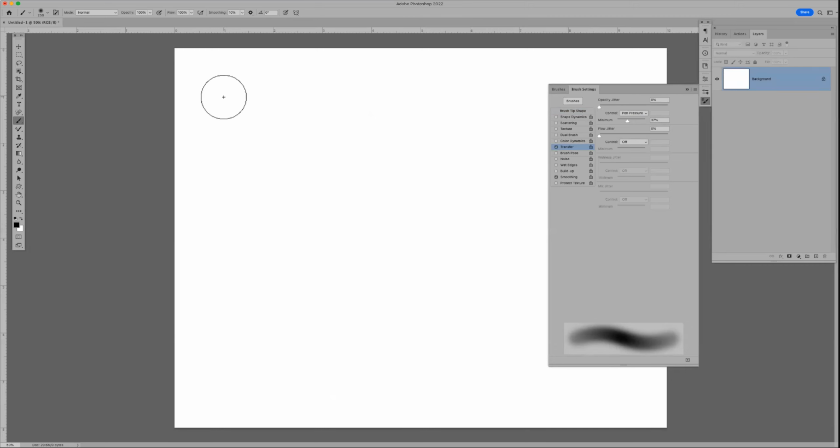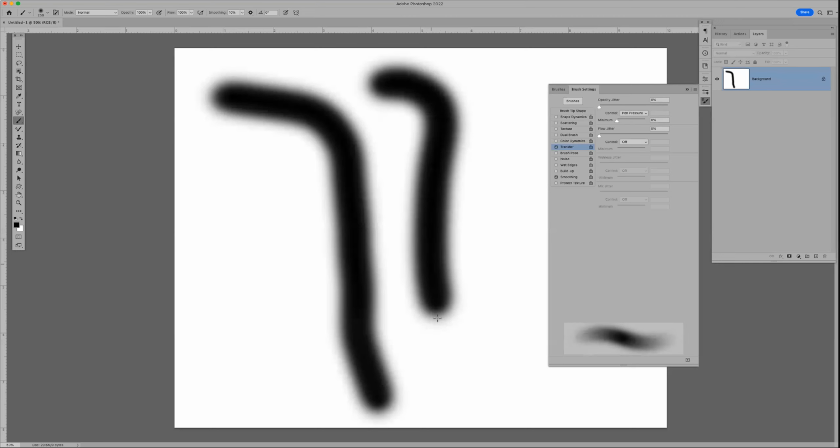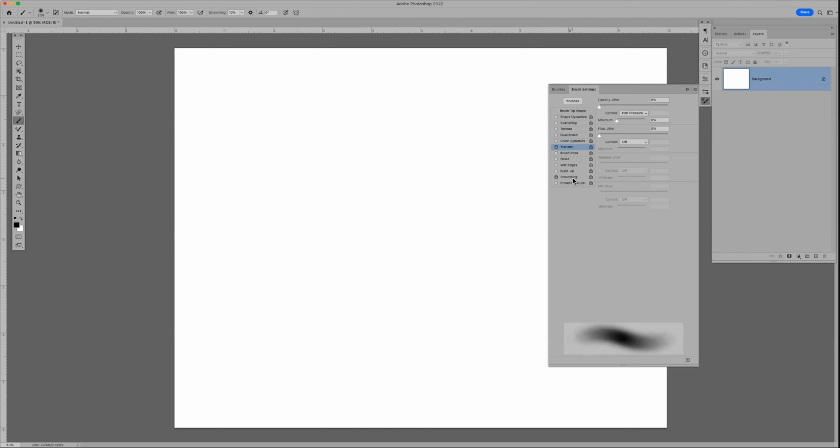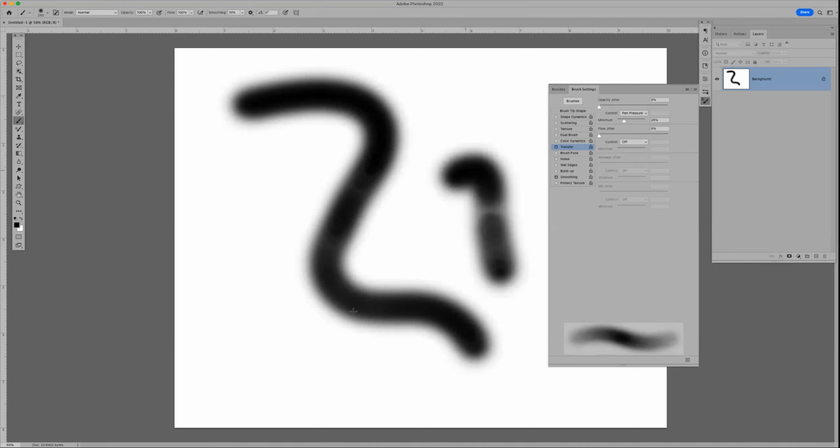So with pen pressure, I'm going to push hard to start with. I'm going to let up as I go, and nothing happens because it's 37. And it should start fading off, but it's not. Of course. Why are you not fading off? Minimum. Let's do 25%, see if that makes a difference. Nope, it's not changing at all with pen pressure.